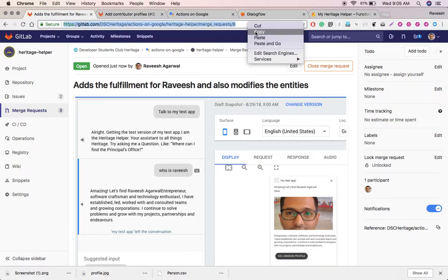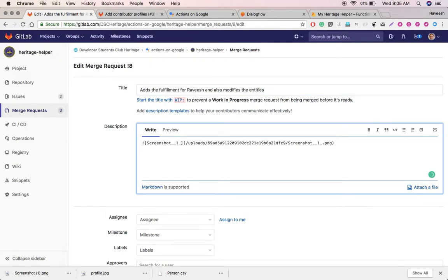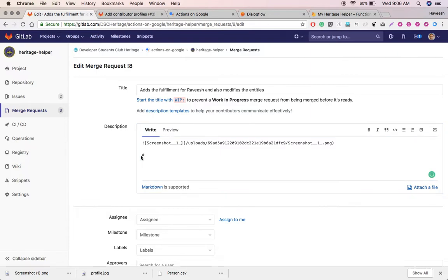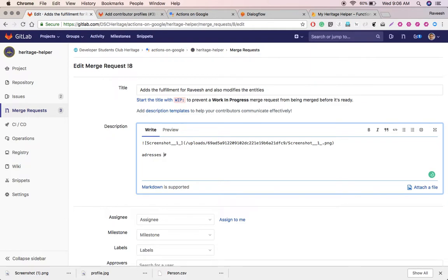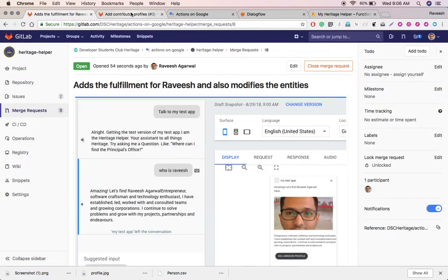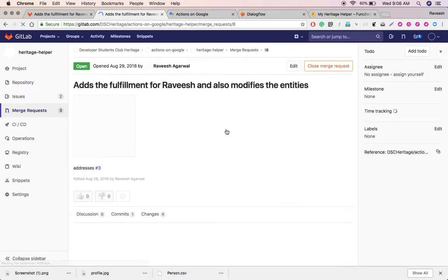Copy the address of this merge request. Like, I made a mistake. After the screenshot, you'll need to address the issue number. The third issue, this is issue number 3, right? So this address is issue number 3. As soon as you save changes, you'll see that inside the issue's discussion, in merge request 8, this was done. So from here I can go to merge request 8 and see what's happening.